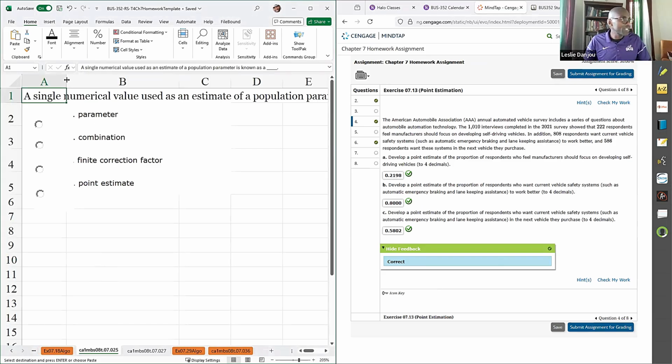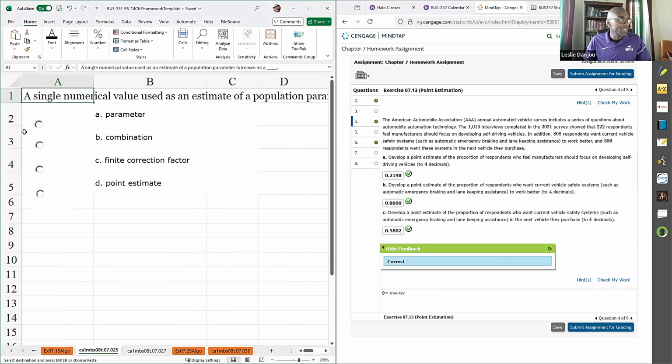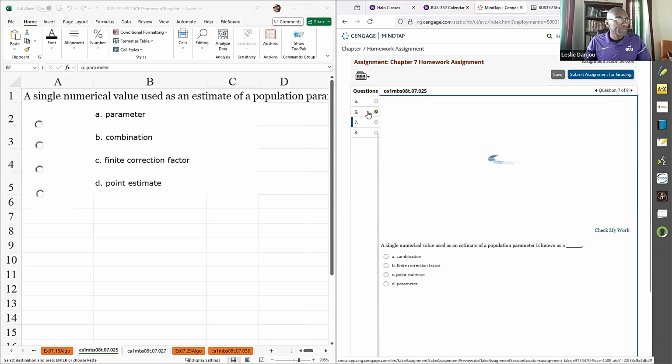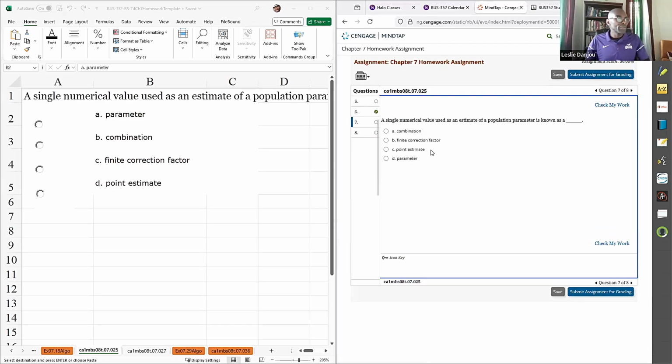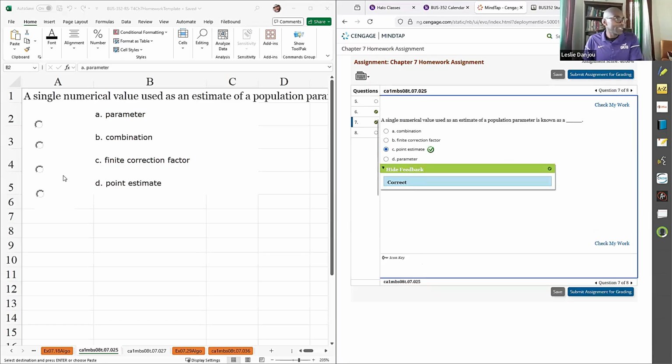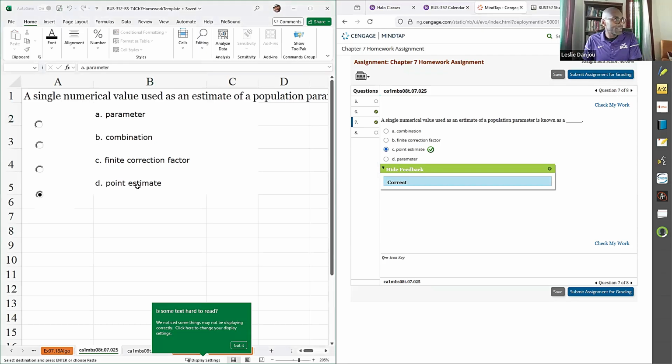This is a multiple choice question. If for some reason you cannot see the letters, you can go between A and B and drag it over. So now that we can see this, which one is this? 7.025. A simple numerical value used as an estimate of a population parameter is known as, what we've been dealing with is point estimates. So please get the one that says point estimate. This is your last one.